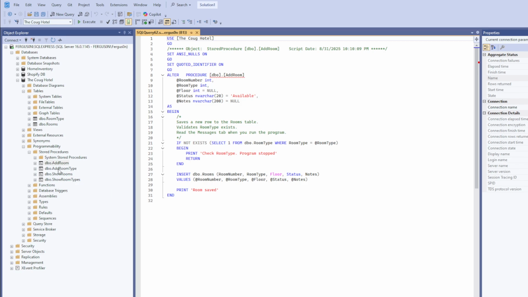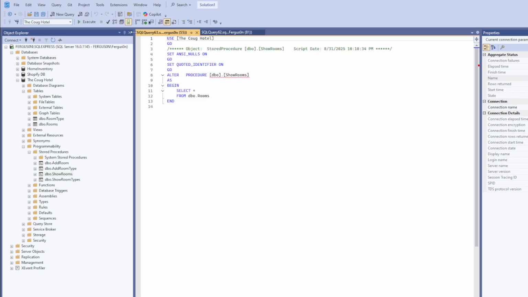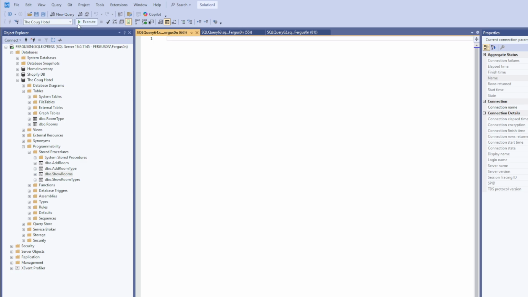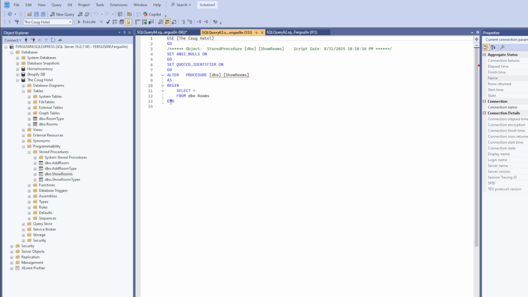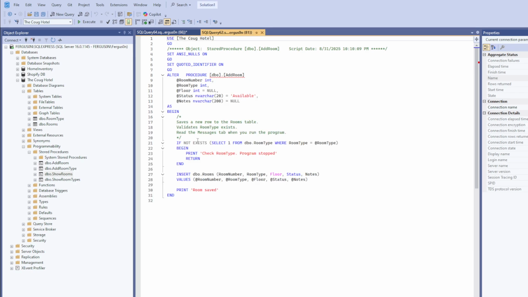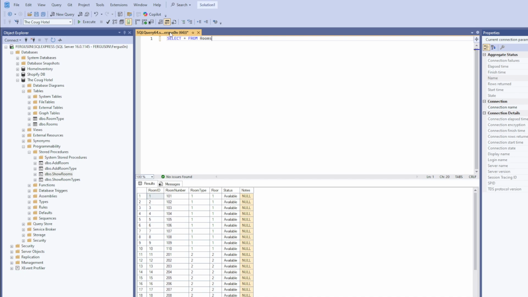And then I did one just to show rooms. Obviously I can just do a quick select query here: select from the rooms. Run that. I have the same thing, but I set up a standard stored procedure for it. So that's this real quick, just to show it, if anybody else wants to check the room.